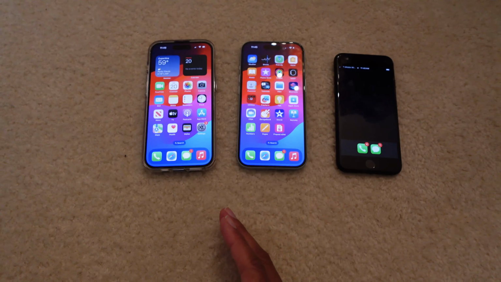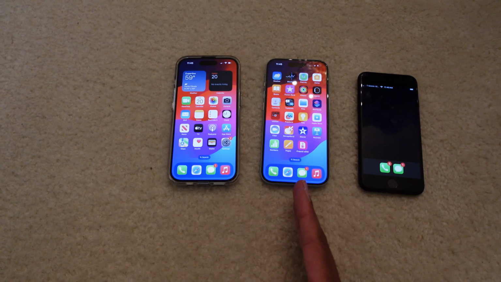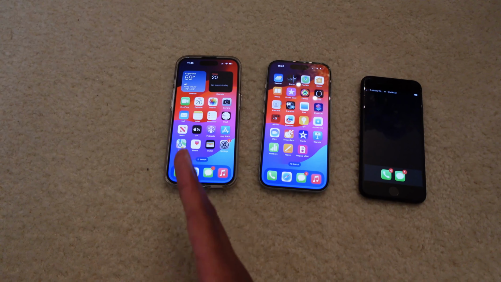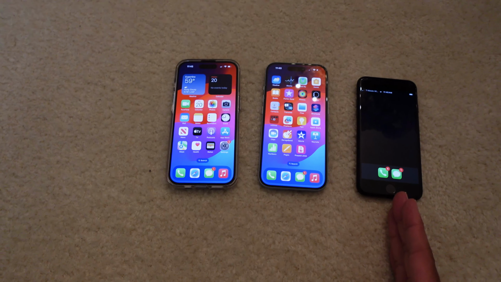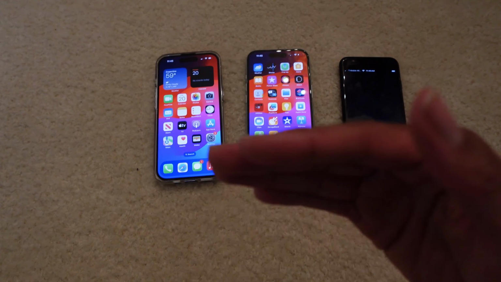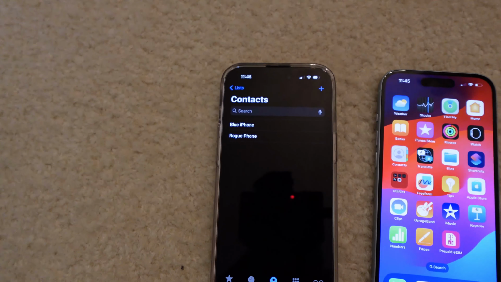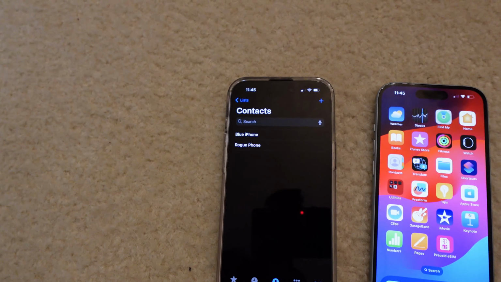So what's going to happen is I'm going to dial from the Black iPhone to the Blue iPhone, and then I'll dial from the Black iPhone to Rogue Phone, and then I'll merge the call and you'll see what happens. And I guarantee you, you will not be surprised. So in my contacts list, all I have right now are these 2 contacts.